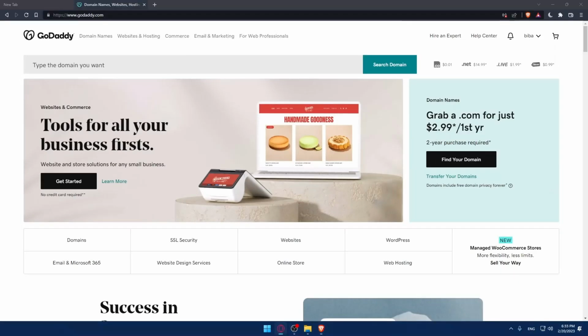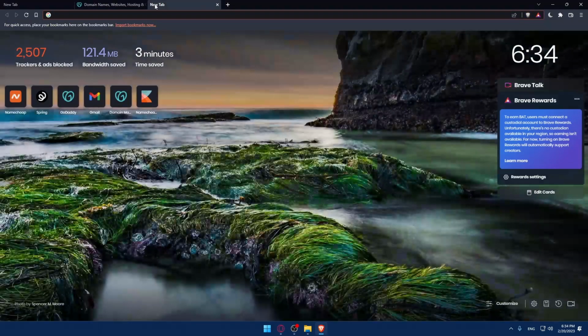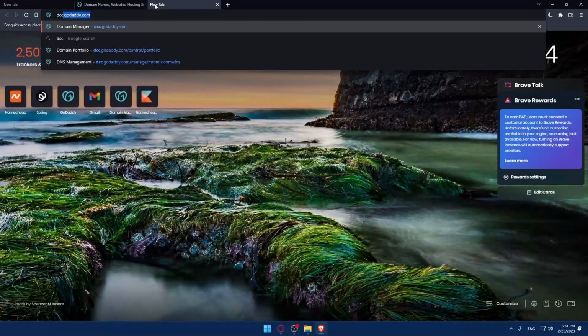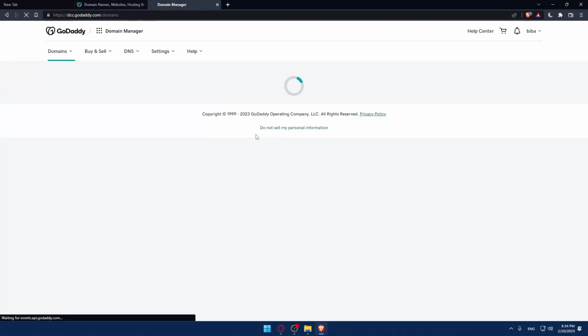So as we said in the beginning of the video, we would like to transfer the domain ownership. If you want to do that, we'll have to go to the GoDaddy transfer page. We'll not need that page anymore. At this point, we'll have to open another page. Make sure to type here dcc.godaddy.com and hit the enter button now. That will take you to this page.